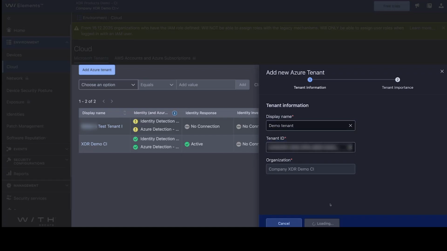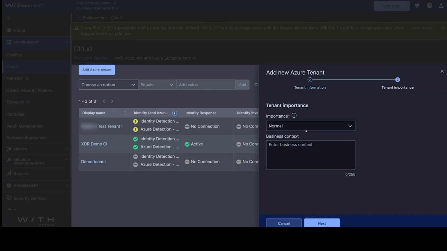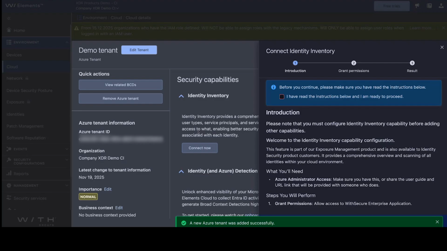Click Next, and you can set the business importance for the tenant. Here, we'll keep it as normal. A wizard will appear, prompting you to connect to Identity Inventory. This is a mandatory step before we can add the Identity Security or Azure Workload capabilities.